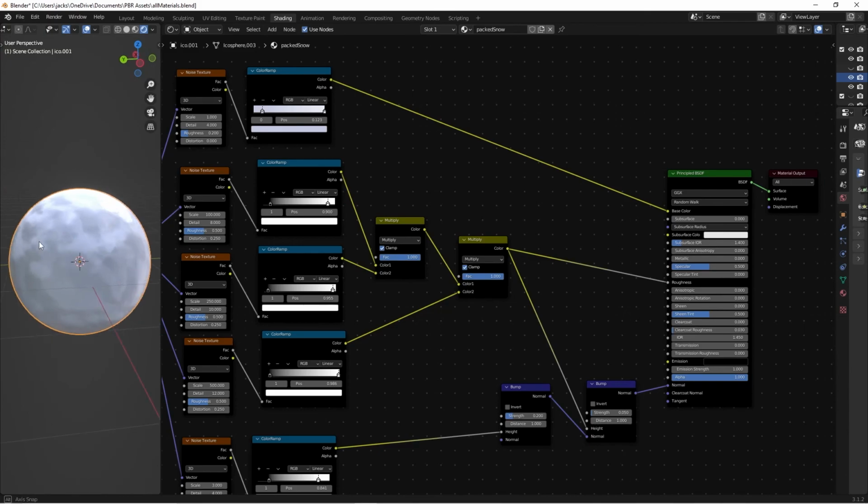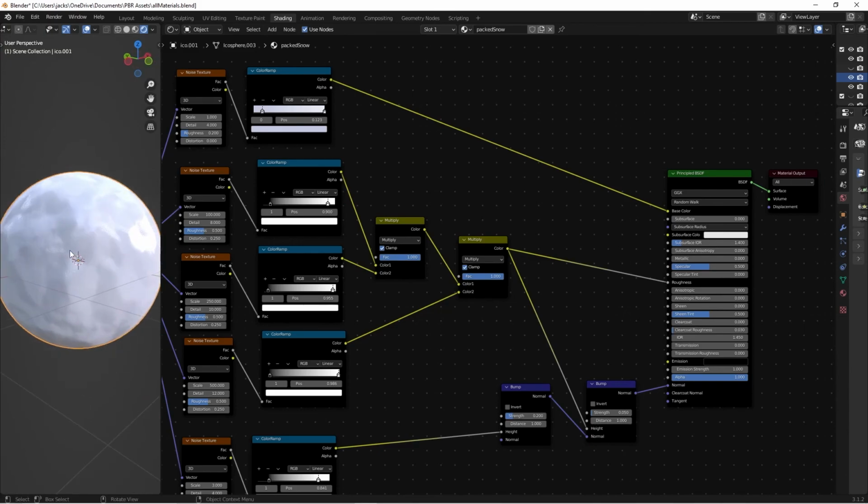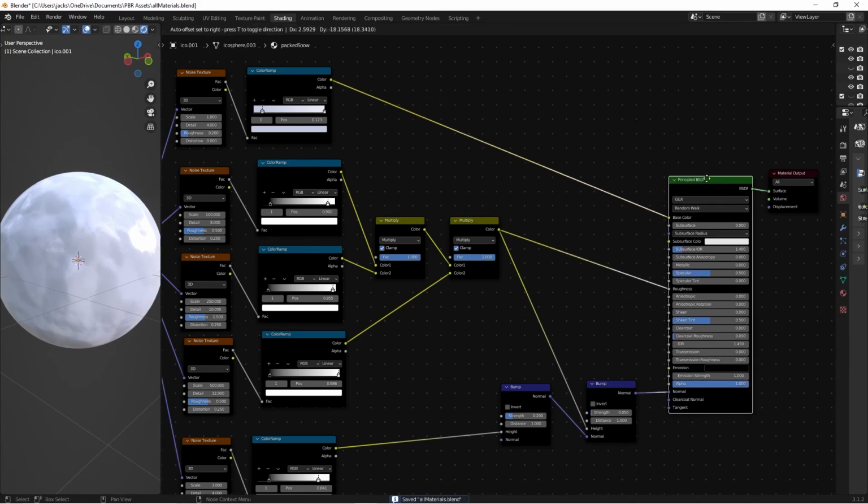Hopefully you enjoyed and you can use this snow material and blend it maybe with some rocks to have some snow-topped rocks. And if any of you want some advice on how to blend the shaders properly and have snow on the top but not on the bottom, like maybe a snow-topped rock or something like that, I can do a tutorial on that if that's something you want. Anyway, just let me know about that.